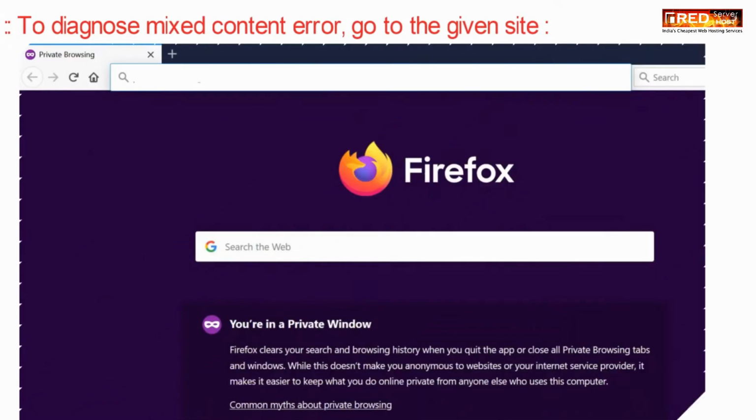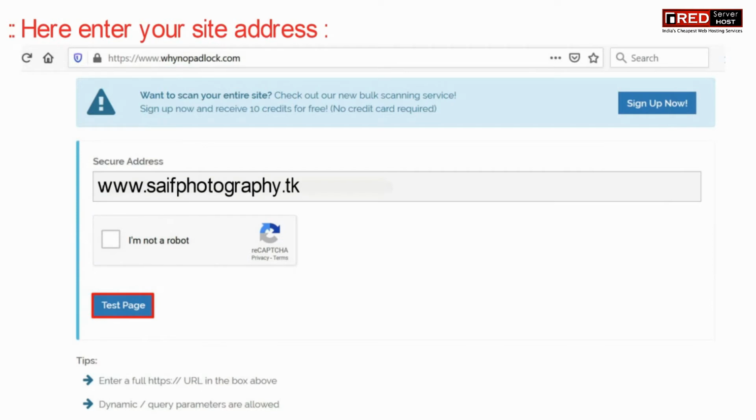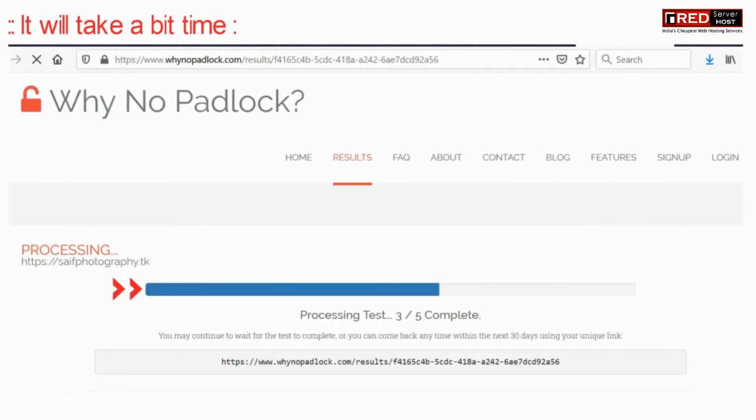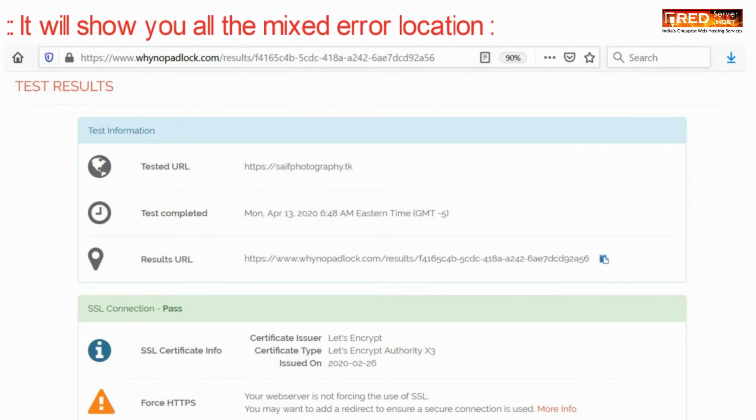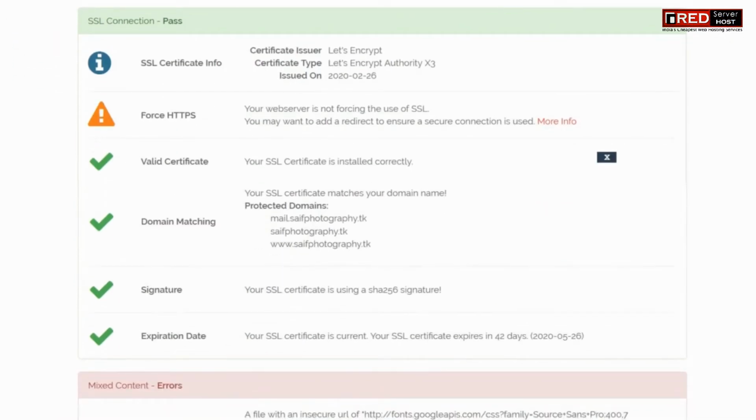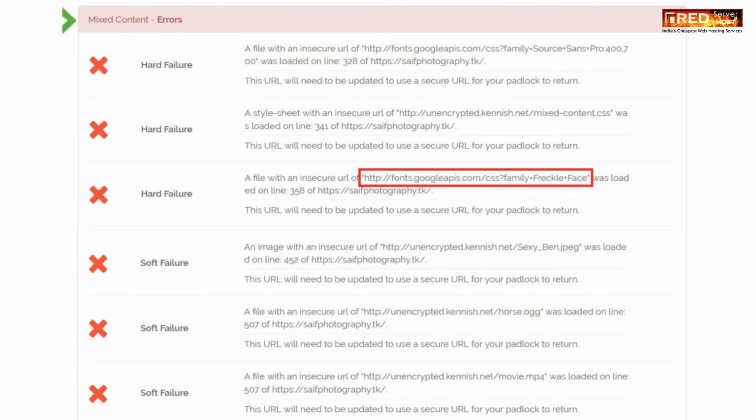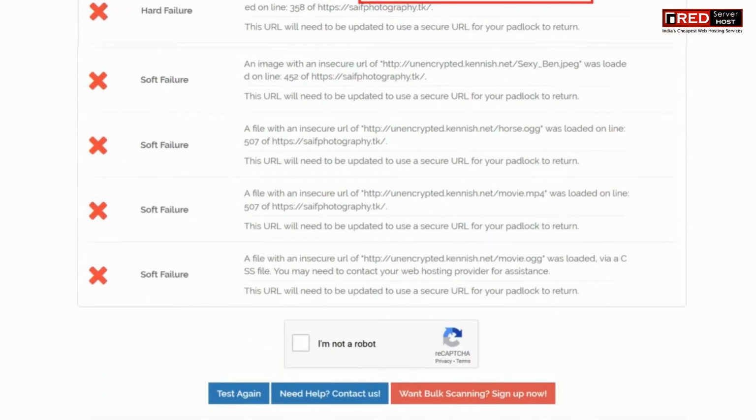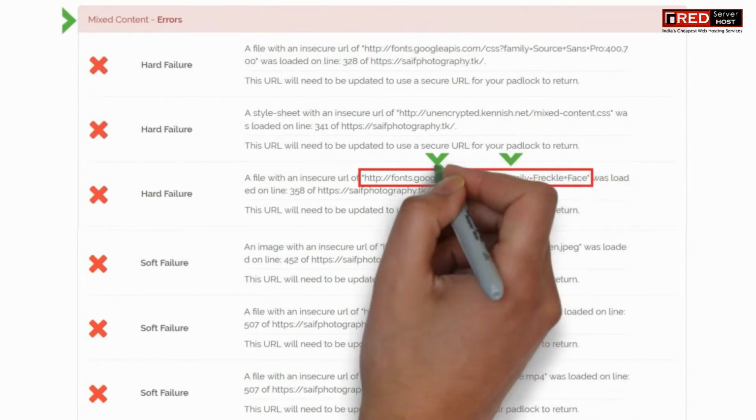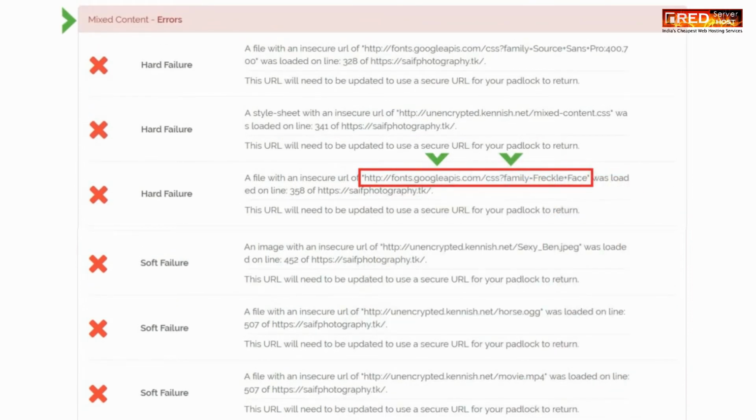In order to diagnose this issue, first of all, go to whynopadlock.com and then scan your website here. This testing procedure will take some time. After the testing is completed, you will be able to see the whole report. Now here, you will be able to see all the contents which are responsible for the mixed content error. Now, you need to check all of these URLs present in your website which contain non-SSL links.